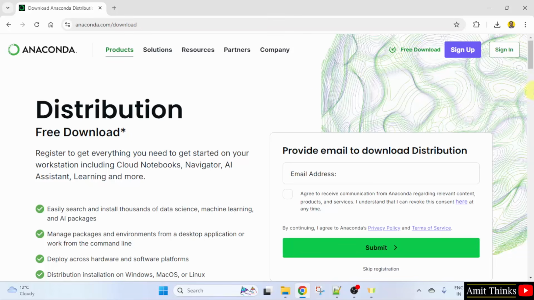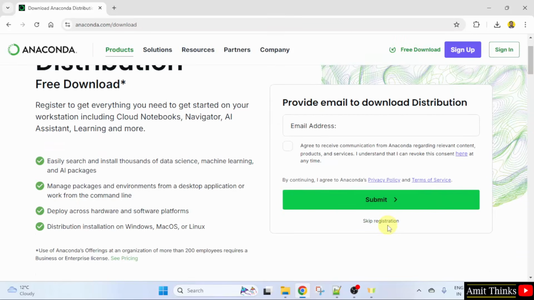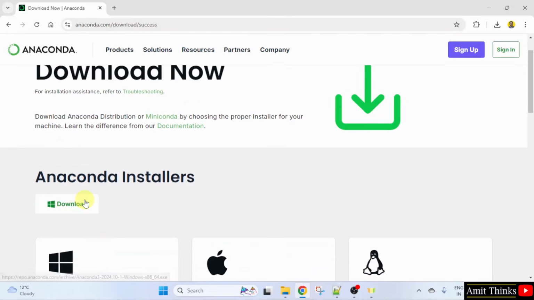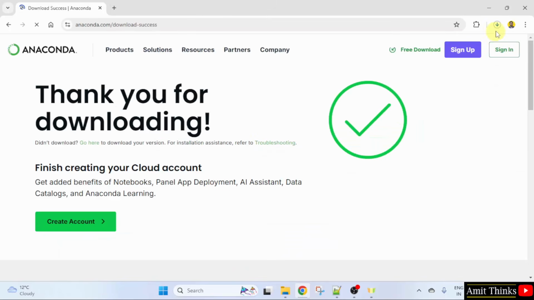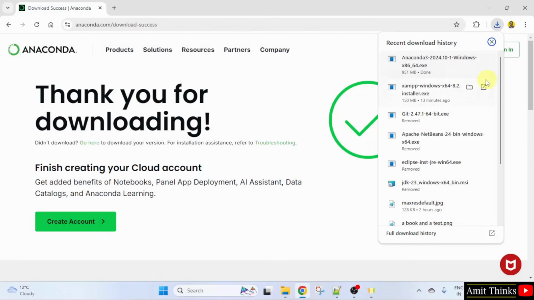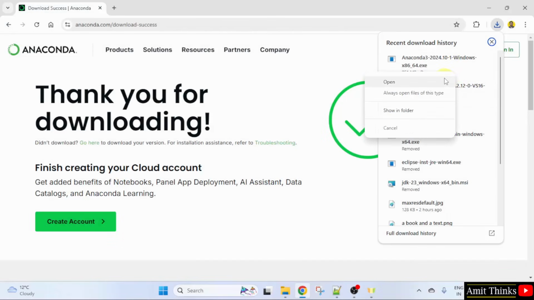Now after reaching here, you need to click skip registration. Now the installer is visible. For Windows, click download. Now it will download. Let's wait. It's 951 MB. The setup completed. Right click and click open to begin the installation.